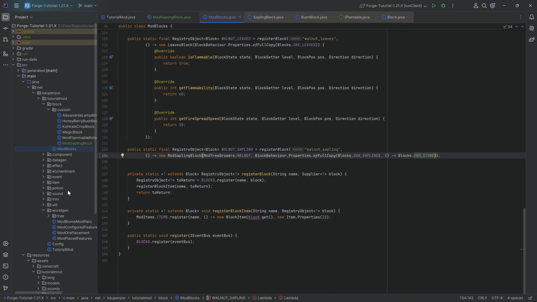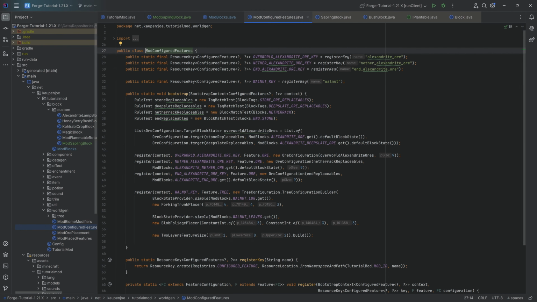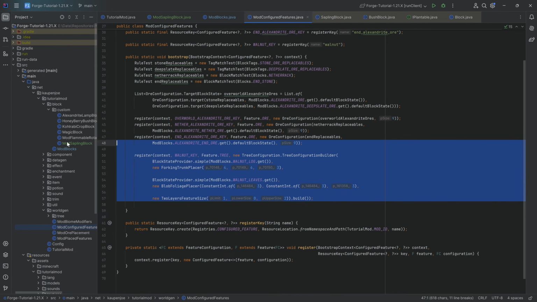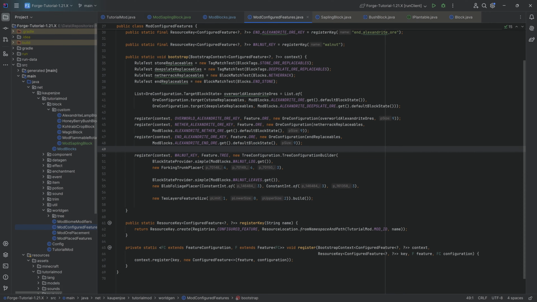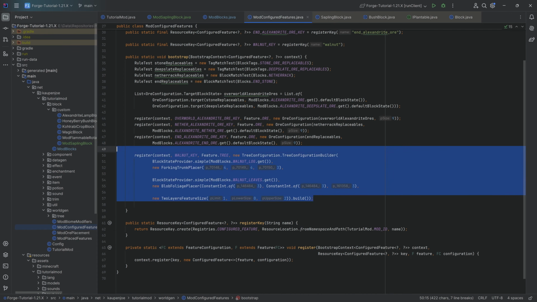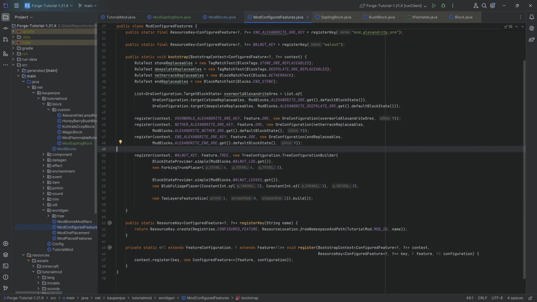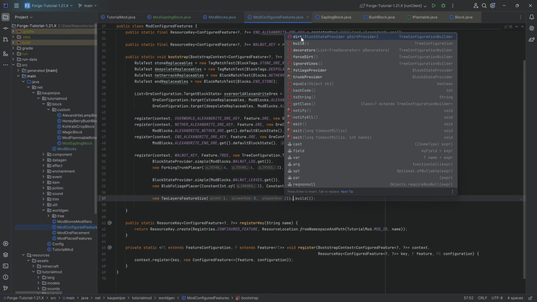And this is not everywhere we need to change this, because we also need to change this in the configured feature. This is extremely important. Otherwise, well, we would be able to set down the block or the sapling onto endstone, but as soon as we grow it, the endstone turns into dirt, because that is handled by the tree configuration builder over here, and that is handled right here in the dirt provider.